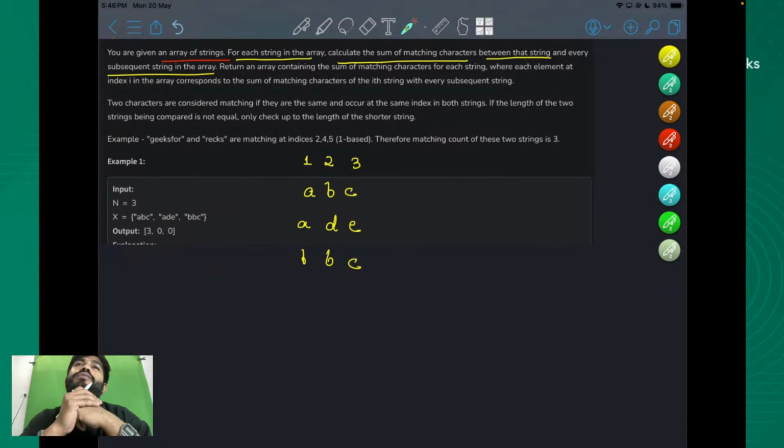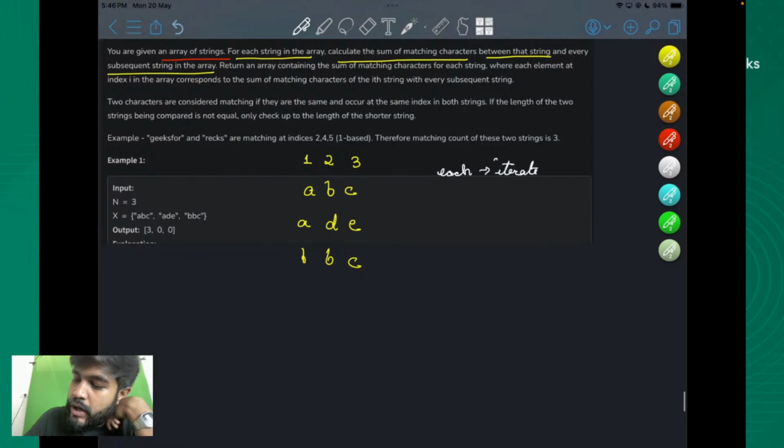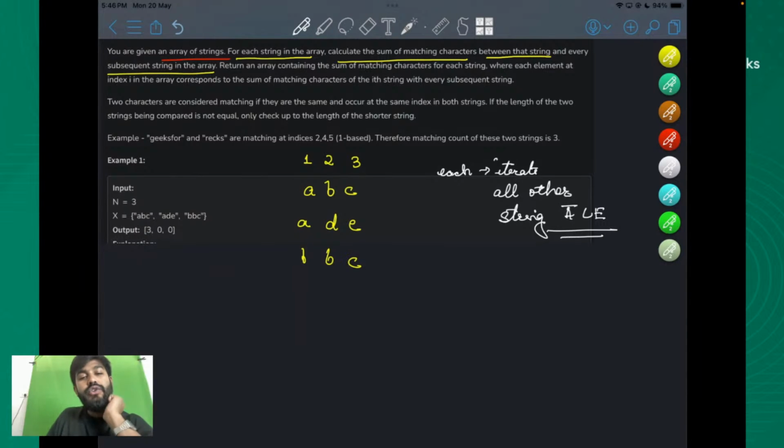So now I can't really, for each string, iterate over all other strings. That is a brute force solution and would give you a time limit exceeded. What do I need to do?